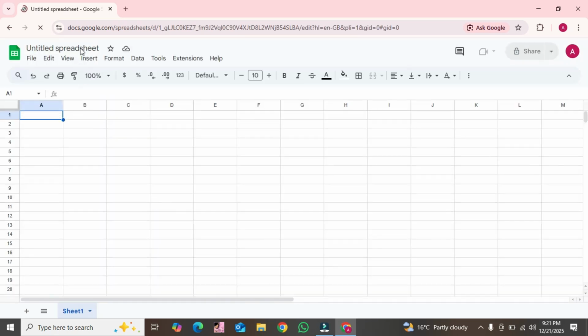You can see top left corner. Edit the name. Automatic name save. How to add desktop shortcut on PC.